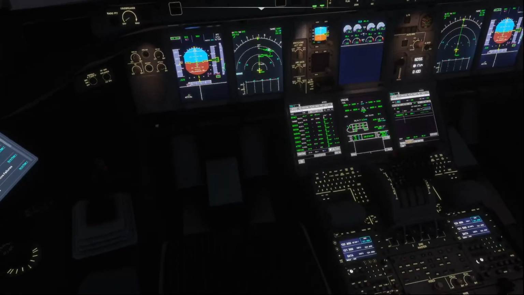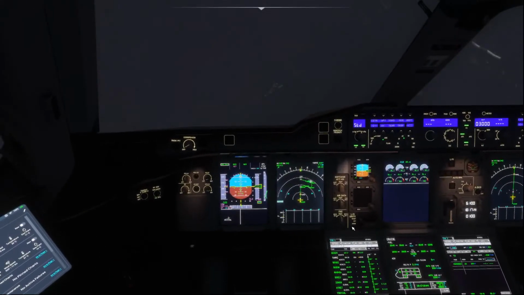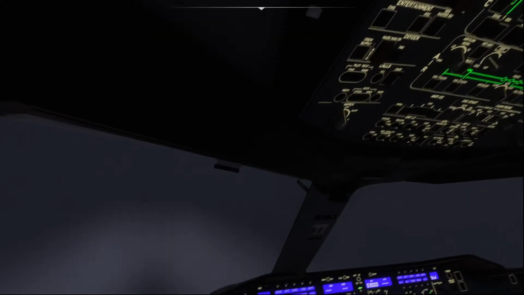All right. We can retract the speed brakes. And we're getting up to 10,000 feet. So we're going to turn on our landing lights. Let's turn on the wing lights as well. Why not? And fasten seatbelt signs can go on.